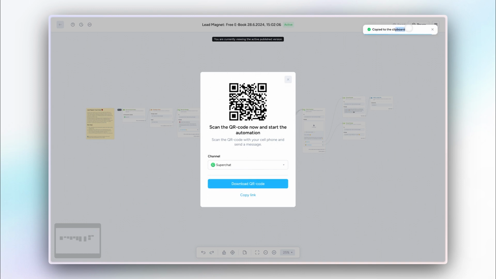For example, it can be the CTA of an Instagram campaign where you want to generate leads. This way, they are automatically directed into a chat with you with the trigger word pre-filled and they just need to send it.